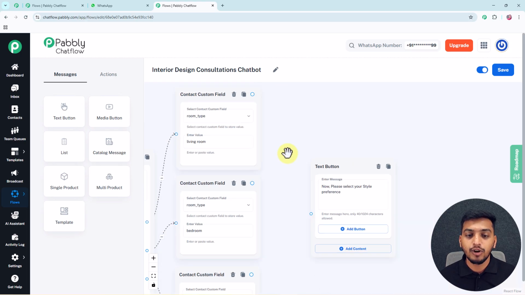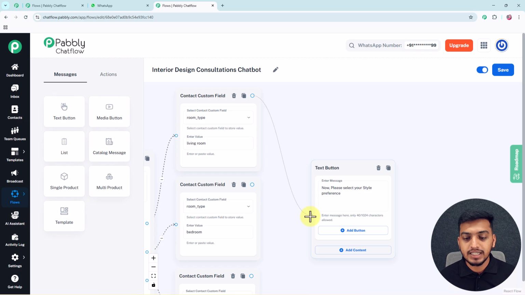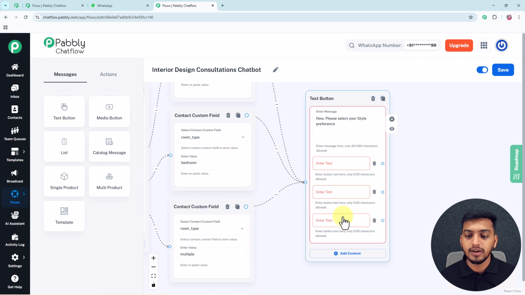And then first of all, I will connect all of these three circles with this one text button, and after that I will frame three buttons just below this particular text because I want to give my customer three different styles to select from. And now inside these buttons I will add three styles for my customers to select from.